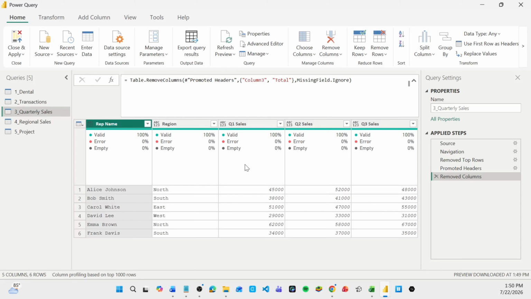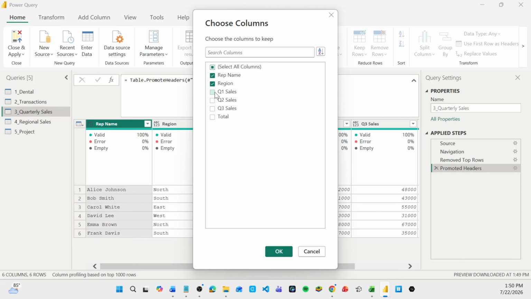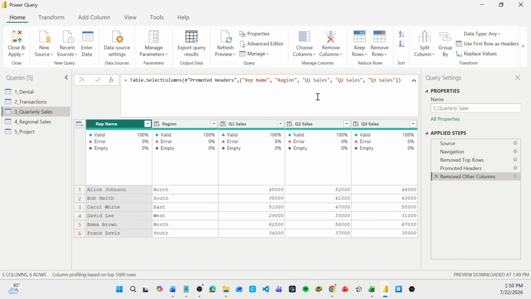Another way for you to avoid this particular issue, let me remove this, is by choosing the columns that you want. In this case, choose columns. I want rep name, region, sales Q1, Q2, Q3. I don't want total. Yeah, I think this is the one. Exactly. So you can see it removes the other columns. It's only referencing what is always going to be present, the columns that you know will always have data, not the ones that might be empty. So even if the empty ones go missing, it's not going to break your code.